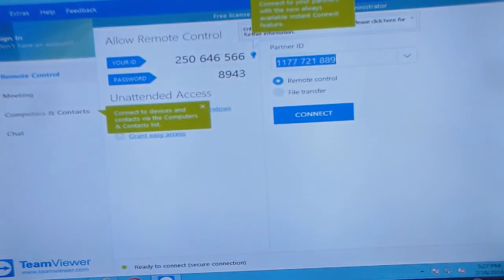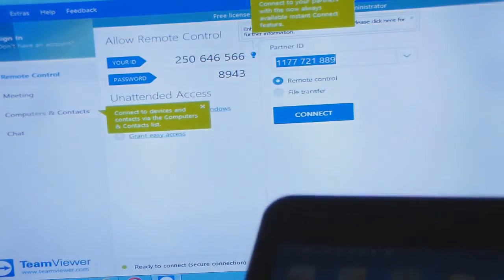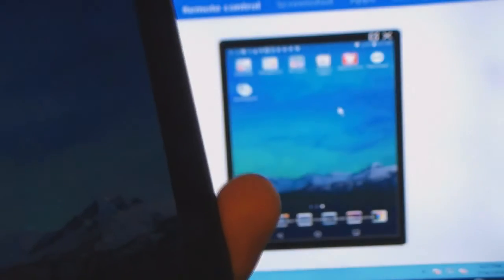So I'm going to reopen Quick Support, and I'm going to type in this number. So it's already in there. So what I am going to do is I'm going to click connect. You click allow. So it's there.